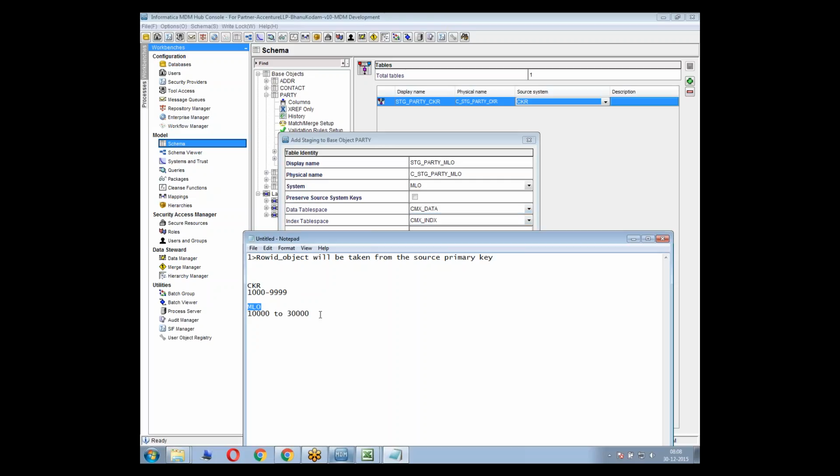So what will happen, this will not create any problem, because you can see after 99999, 10,000 is starting. But what happens later, if this CKR source system decides to use 1000 10,000, because their customer base is increasing, so they decide to use increasing numbers. So what will happen, this number and this number will collide, which will create real issues. So this option should normally never be used except for reference source systems.